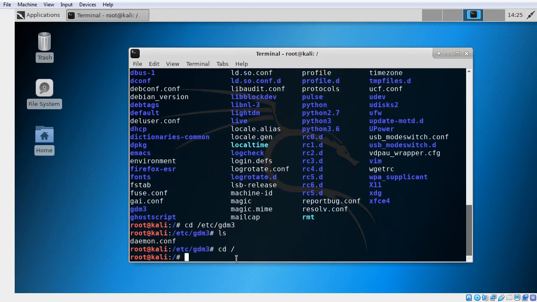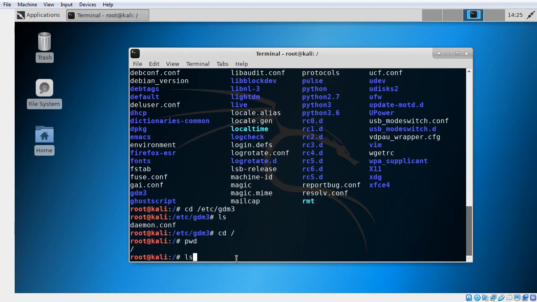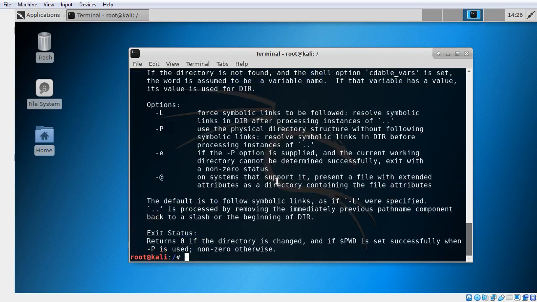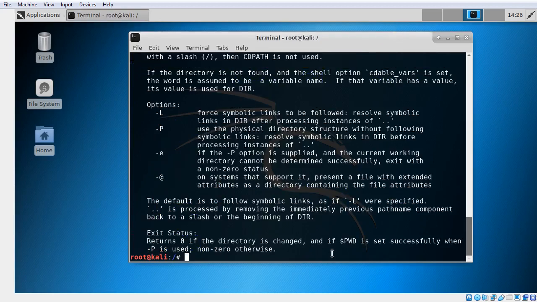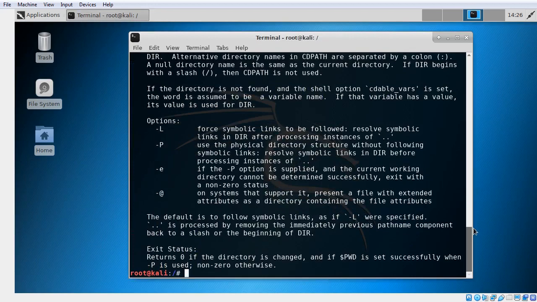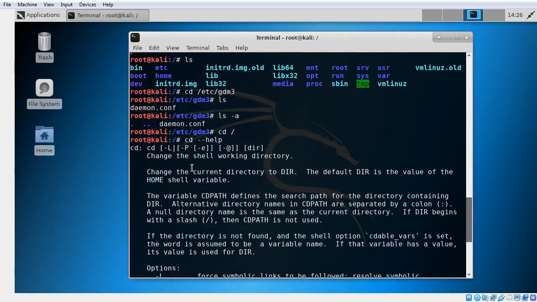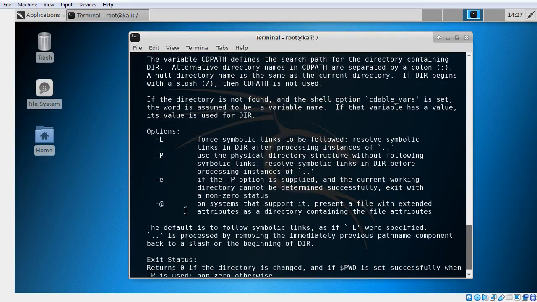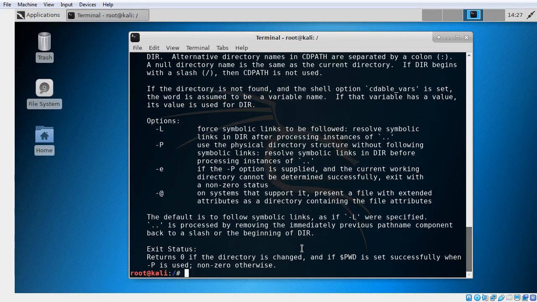Go back to the root directory. Present working directory, root directory, list, and help. There we go. So: change the shell working directory, and there you have the options, which I can cover in a more advanced course.